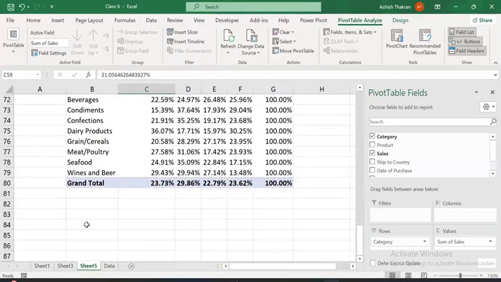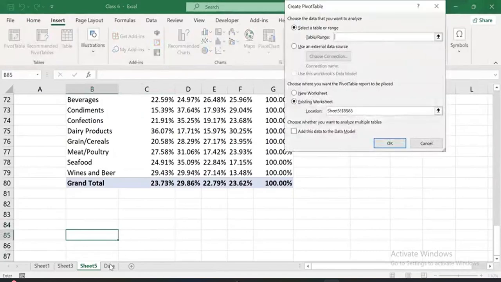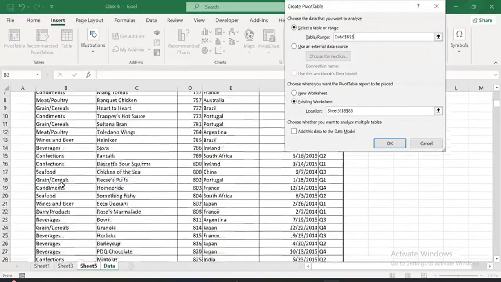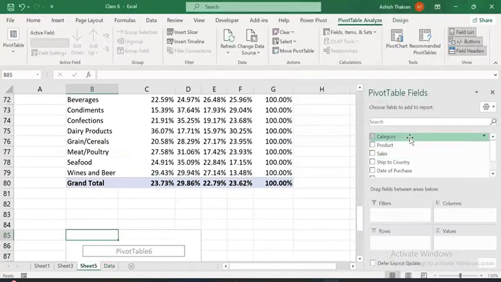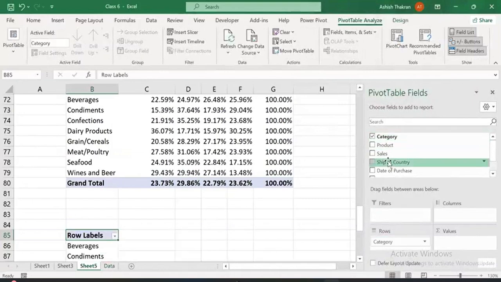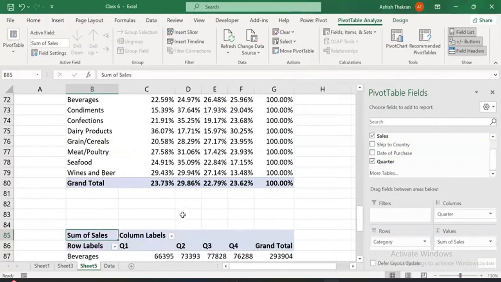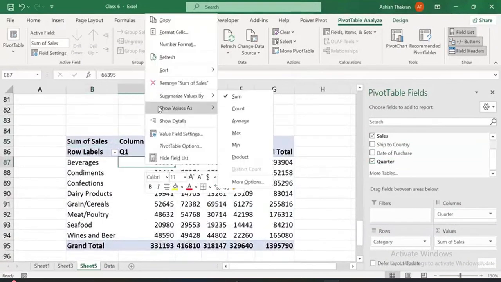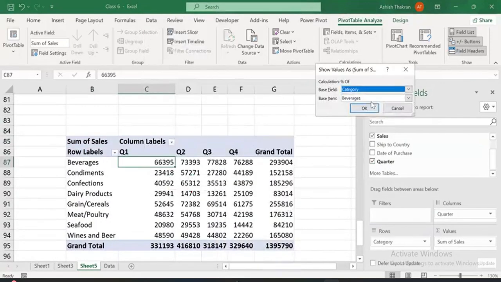So let me now insert one more pivot table. Insert. Let me get the categories, let me get the sales, and let me get the quarters again, okay, in the columns. Right click, show value as. So we have checked this one. Now I have an option which is percentage of. Okay, I'll check this.